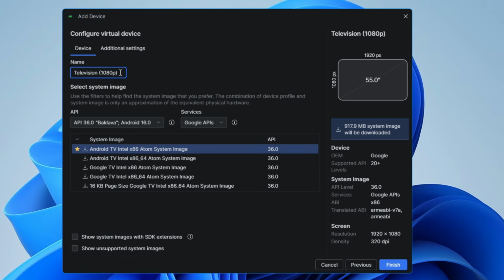Now we have to name the TV here. So I can just rename it like FHD TV, that will be for Full HD TV. And then I don't have to make any changes. The system image will be selected as the Android TV Intel x86 Atom system image. So finally, you will have to click on finish.